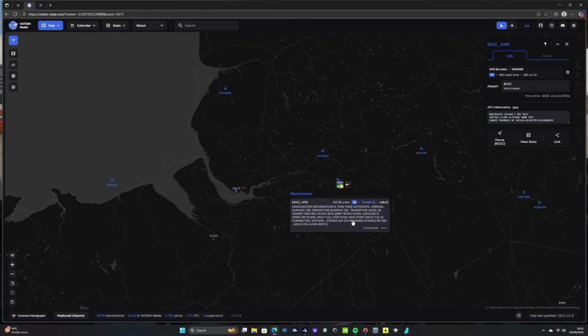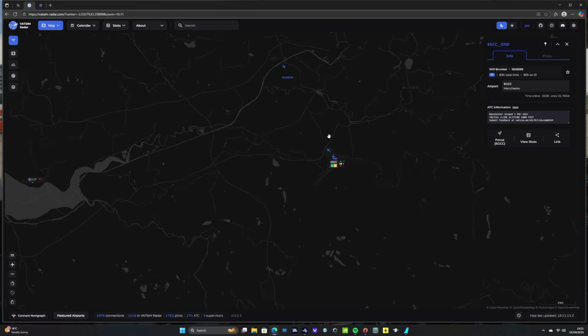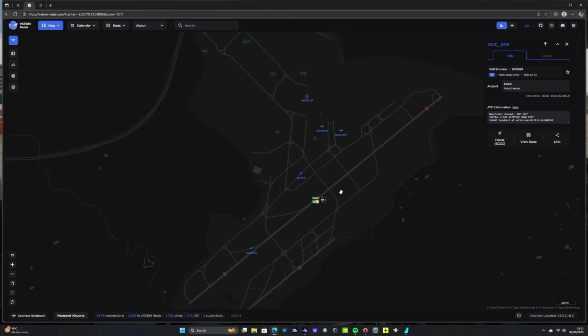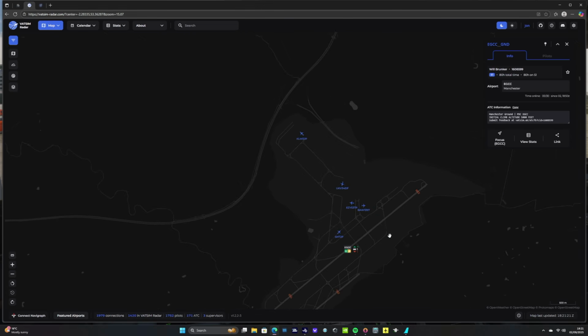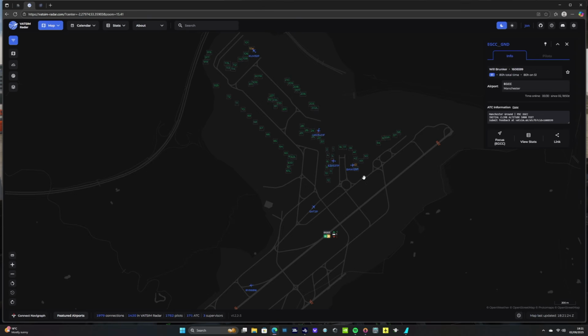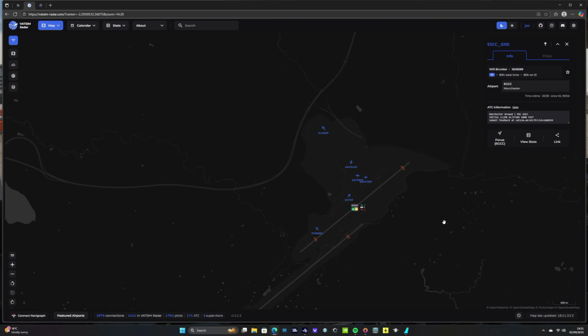So yeah, it's a really excellent tool. I use it all the time for pretty much every flight I do. It's handy just to check before you even spawn in. You can see what stands are available, just so you don't spawn in on top of someone else. And as a bonus, it works straight out of the browser, so no software to download either. Okay, so that's Vatsim Radar.